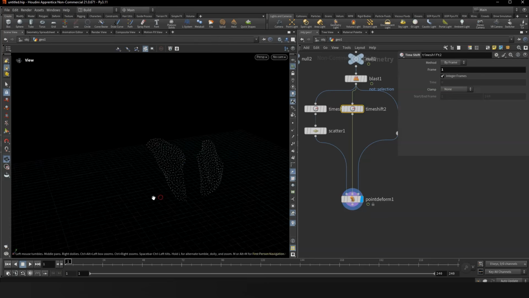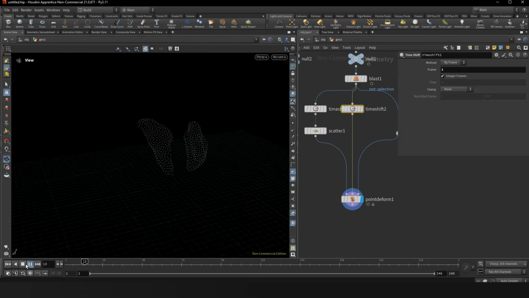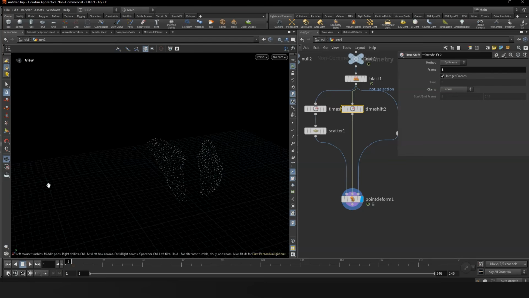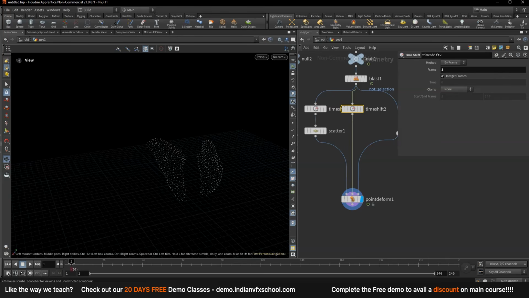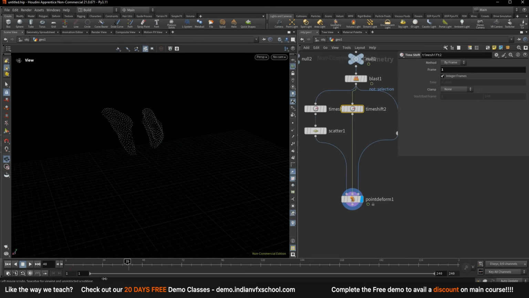Now if I click on this point deform, you can see this is what we get. So now the points are not being scattered on each and every frame. Instead, they're scattered on the first frame, looking at the static geometry, and then they are deformed by looking at the original geometry. Okay, so it's more like it's referencing the original geometry instead of just scattering points on each and every frame, which also saves time and errors as well.